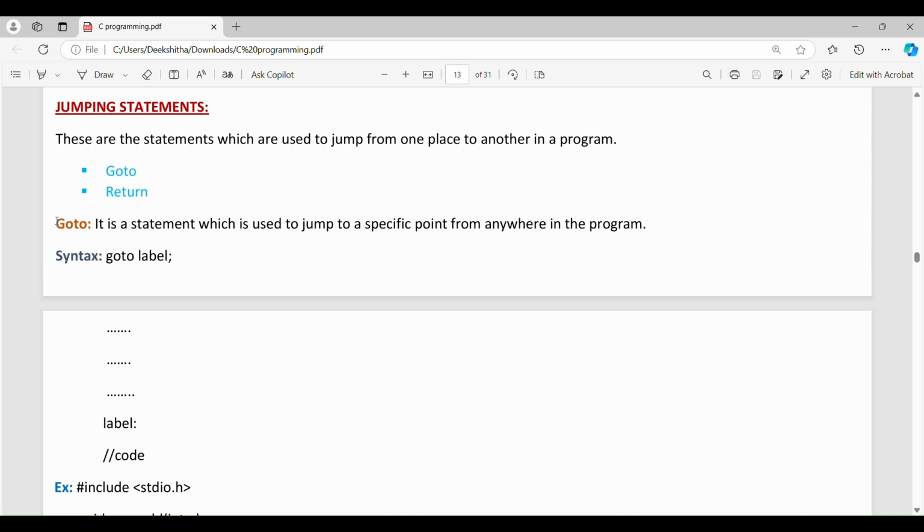First of all, let me discuss the goto statement. Here comes the definition. It is a statement which is used to jump to a specific point from anywhere in the program. It is the same as a jumping statement, right? These both definitions give the same meaning: jumping from a specific point to anywhere in the program. That is the definition of goto, and you have understood it just now. So let's keep that definition and go to the syntax.